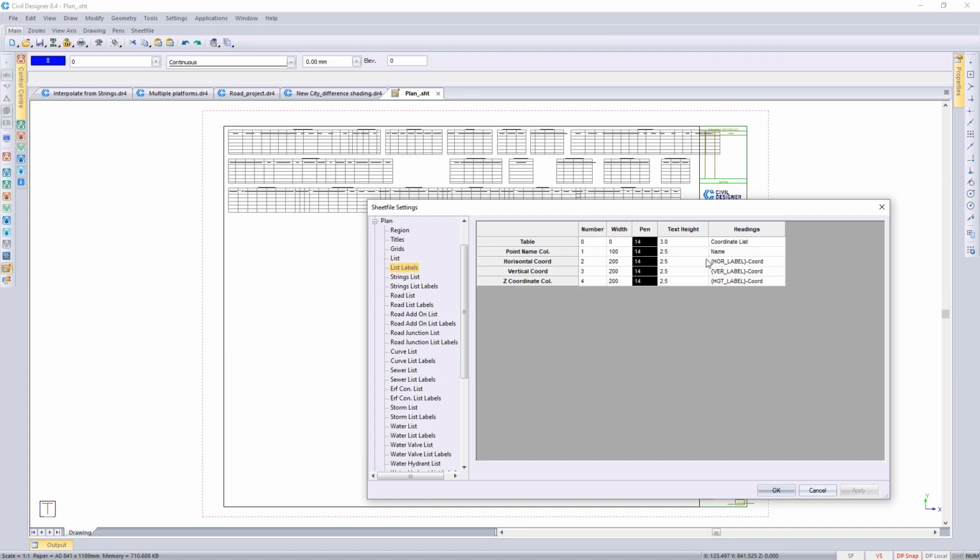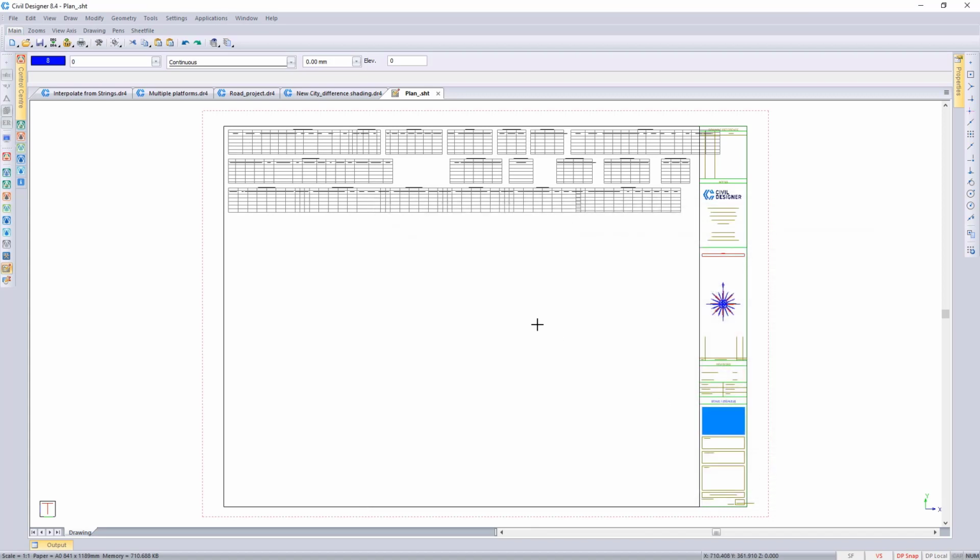Looking at the labels for the coordinate list and the string listing in the sheet file settings, you'll see they're very similar. It's just that the strings have a chainage item added to them. The column widths and the headings are very similar, but the strings listing has the chainages added. So remember, the strings chainage is from the origin point as it was defined in your terrain string.